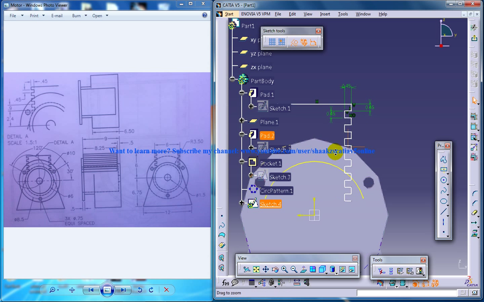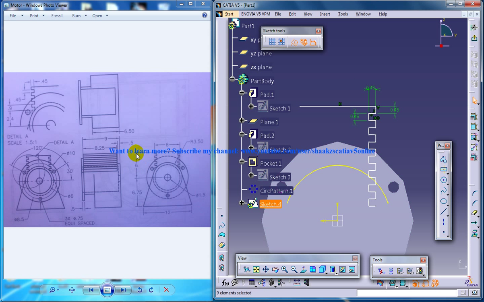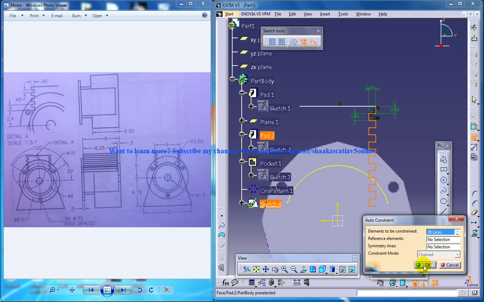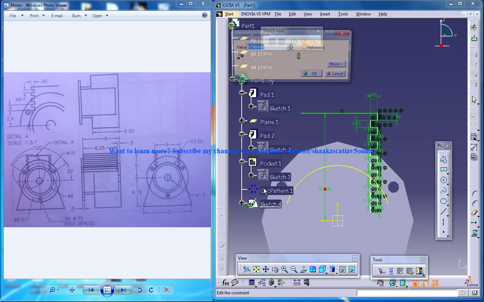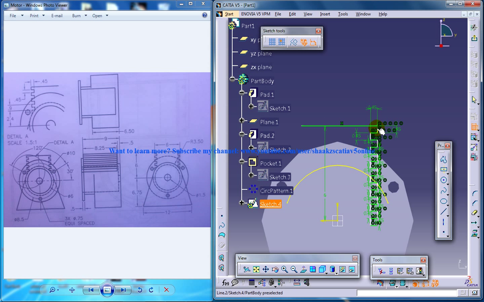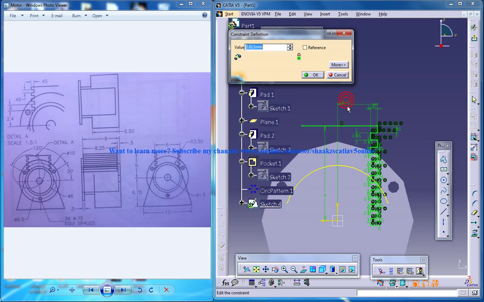You have a lot of things being created here. Now you can give the dimension for this particular 6, so give the dimension from here. Before doing that, select this and give auto constraint, because if you don't do auto constraint and you move this down, this will remain over here, since the constraint is not created on translate. So you can give 6 here, and from this edge to this plane is 3.